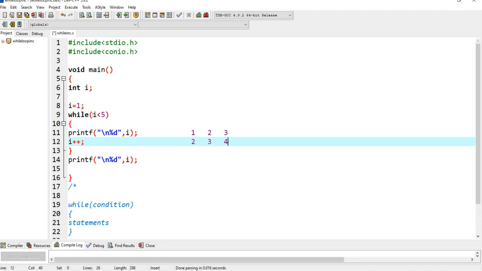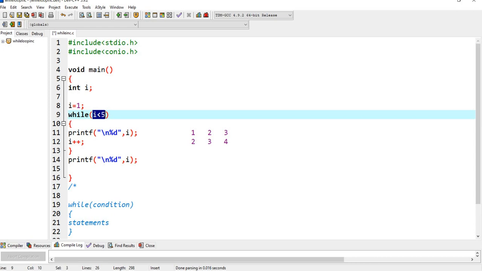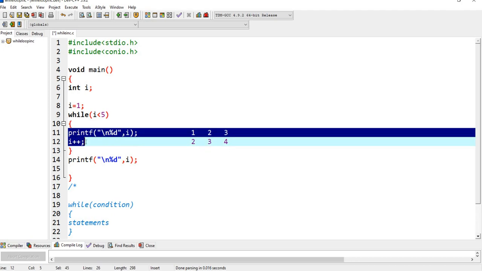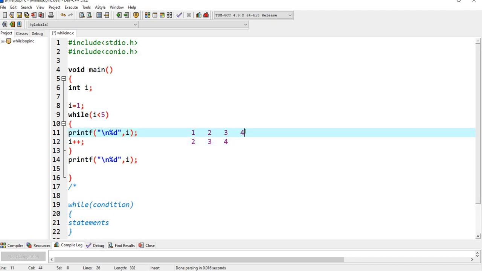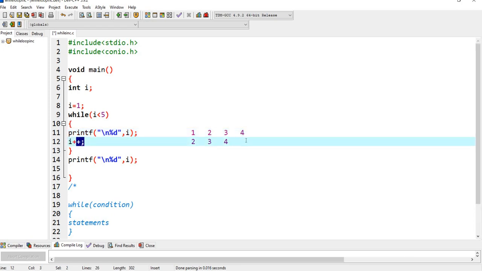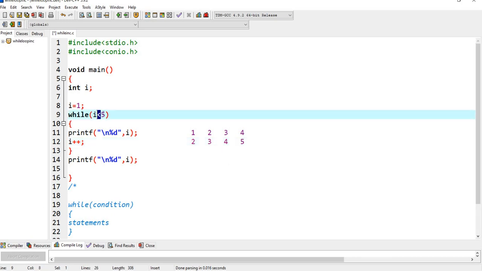Then it will go for the fourth iteration, that is it will check whether the value of I is less than 5. Yes, the value was incremented to 4 in the third iteration. So 4 is less than 5. Yes, now these statements will be executed, that is the value of I will be printed as 4. Then I value was incremented in the fourth iteration, that is 4 plus 1 is 5. Now it will go for the next iteration, that is the fifth iteration.